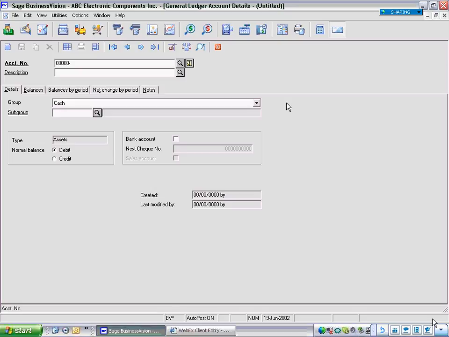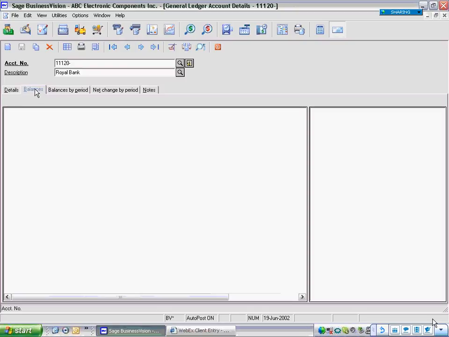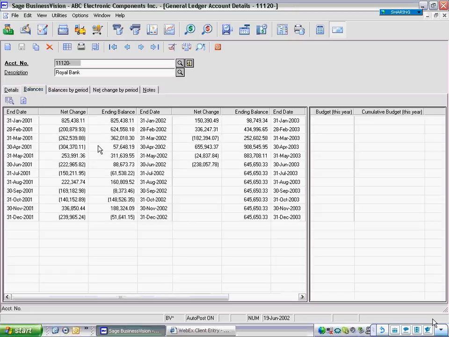If I call up my bank account, for example, I go to my Balances tab. What I'm seeing here is the net changes in balances for a period, January through December of last year, and then starting January of the current year. Okay, and I'm only currently in June, so I don't have any balances beyond that. So if I want to drill down into some more information, of course I can do that.